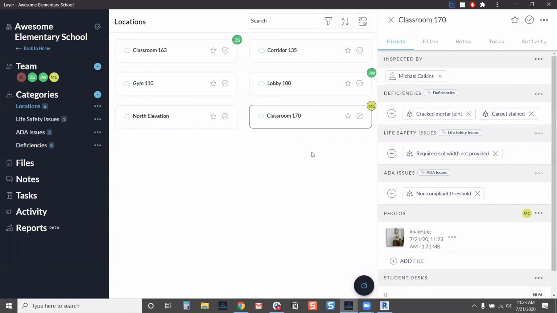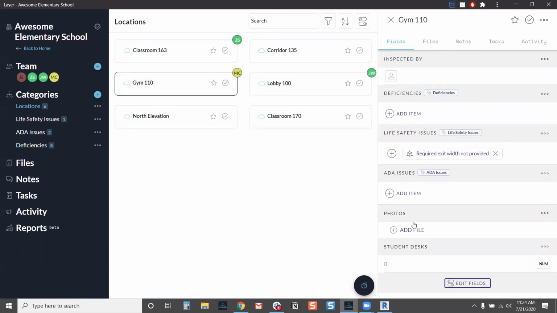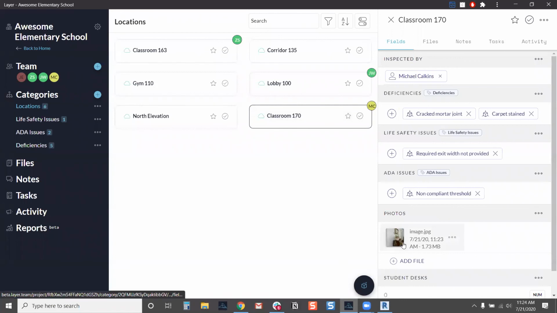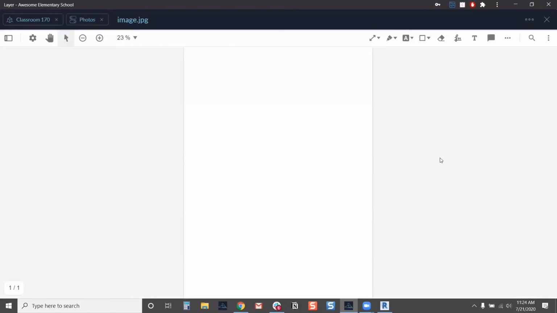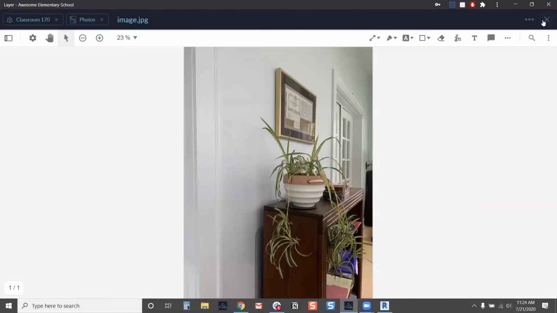So I mentioned earlier, rather than just taking a bunch of photos on your phone or with a camera, dropping them into a folder and having to later try to determine which room that photo was taken in, by starting from Classroom 170 and taking the photo right here, that photo is automatically attributed to this classroom. If I jump over here to Gym 110, I don't see any photos here. I don't see that same photo. I know this photo is only related to Classroom 170.